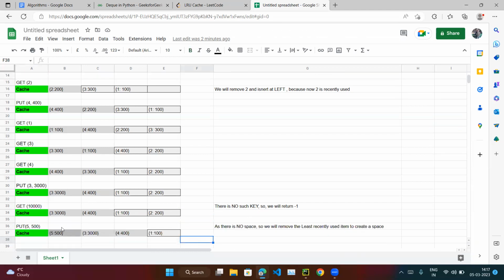Okay, then put 500. Does the key 5 exist? No, key 5 doesn't exist. All right, is there any capacity? No, we don't have the capacity. So what we have to do is remove the least recently used. Which one is the least recently used?